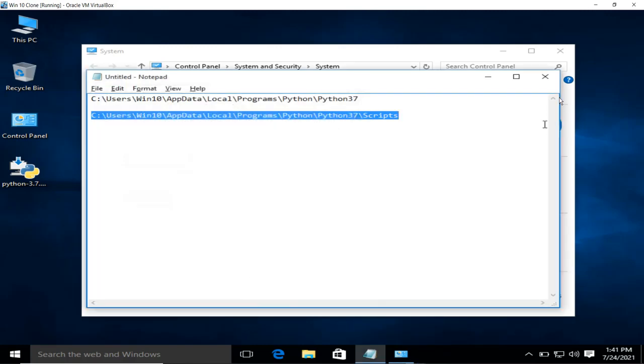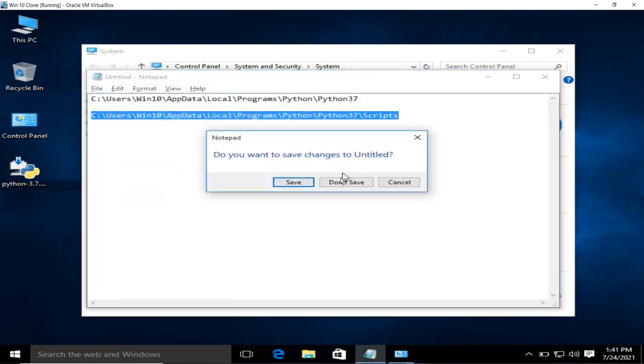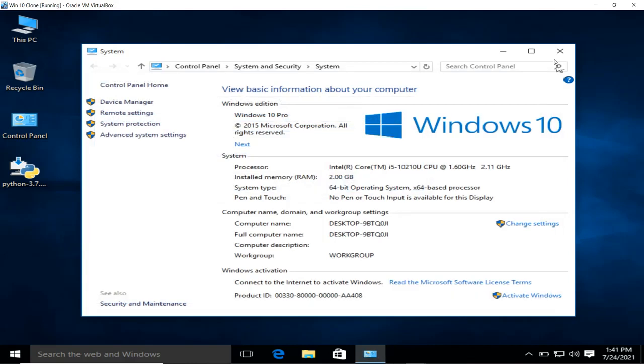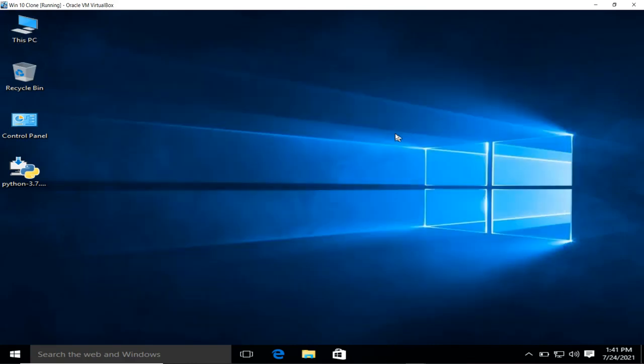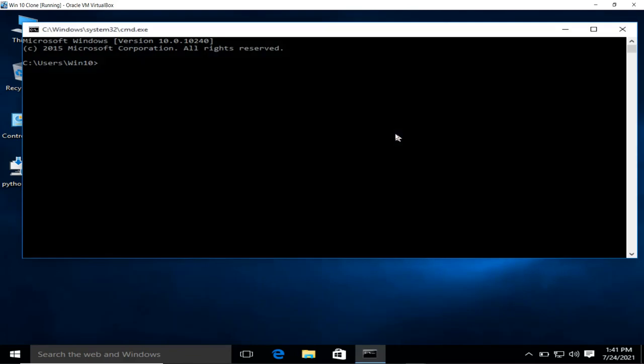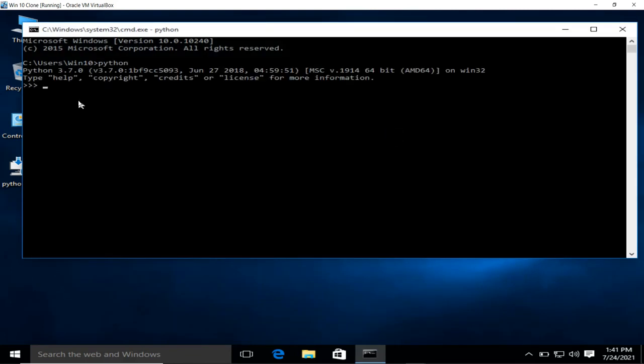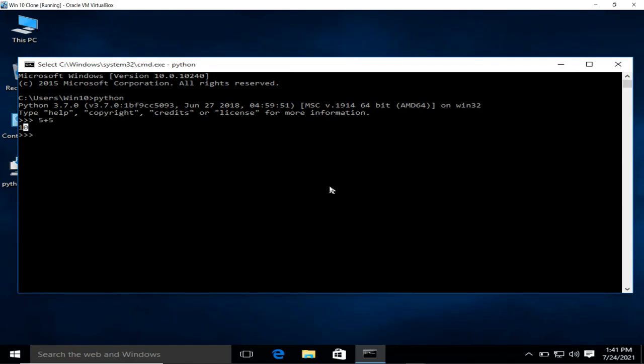That's it. Now let's close this and open the command prompt again. Let's try to run Python and you will see it worked, right? Now if you try 5 plus 5, it would give you the output. So we have successfully installed Python on Windows 10 and now we will start coding our Trojan.